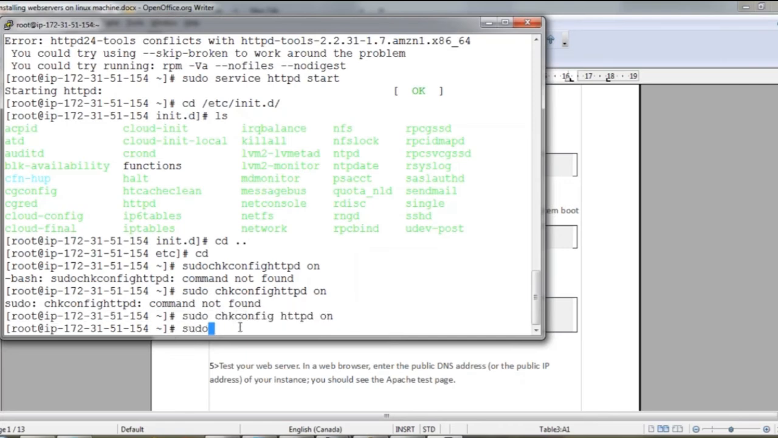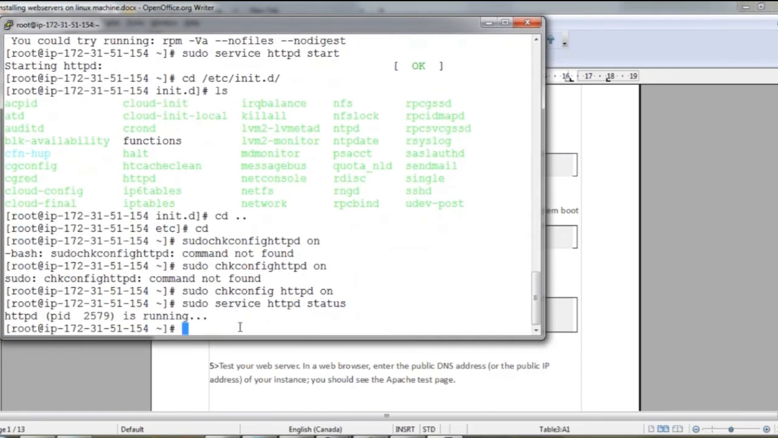When I do sudo service httpd status, it shows that it is running. It should show me this even when I restart the server, not now.